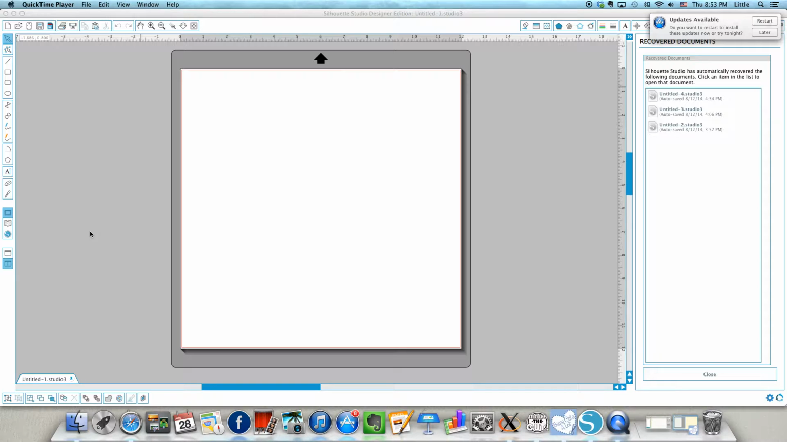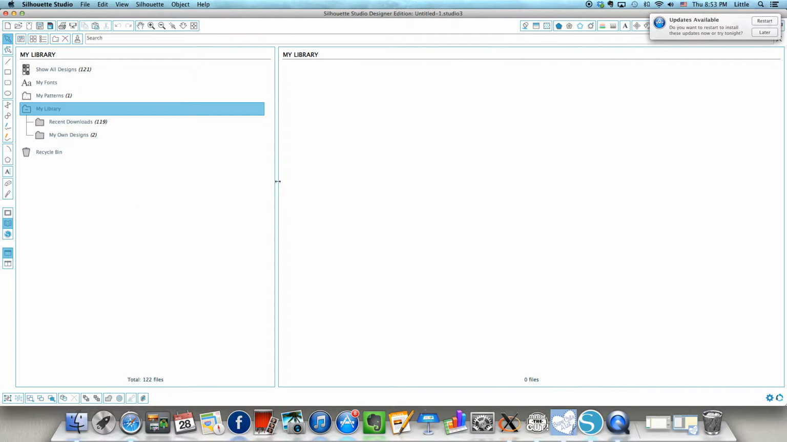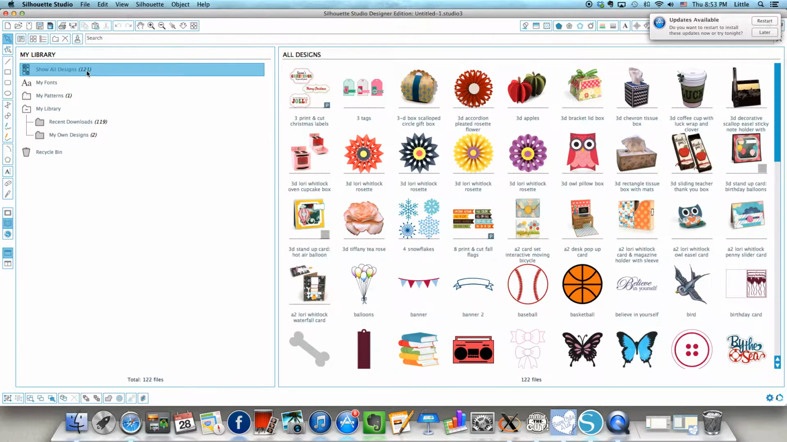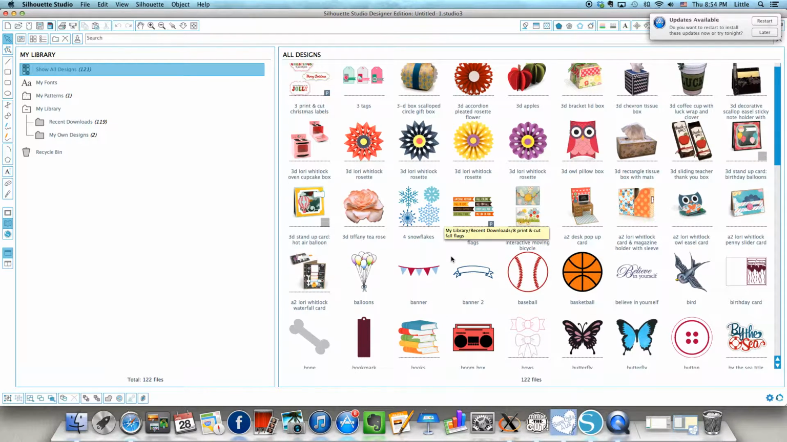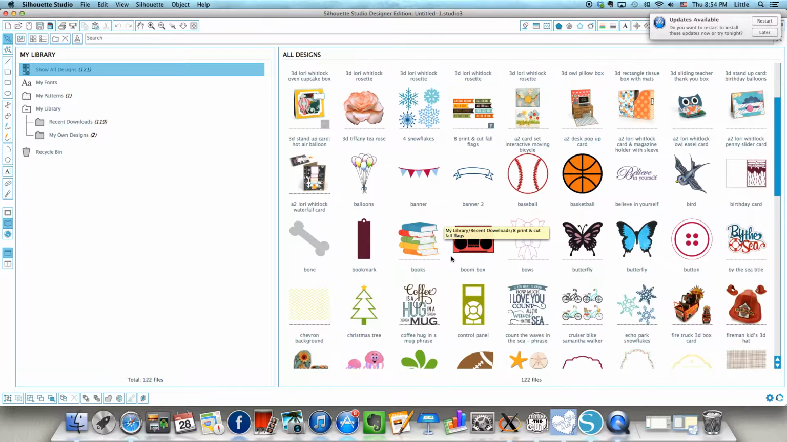So the first thing that we do, and first I am on a Mac today, so it could be different. I'm sure it is different actually with a PC. But on the Mac, what you do is you open up your Silhouette Studio, which I have done here, and you come over to the left and you click Show Library. There we go.